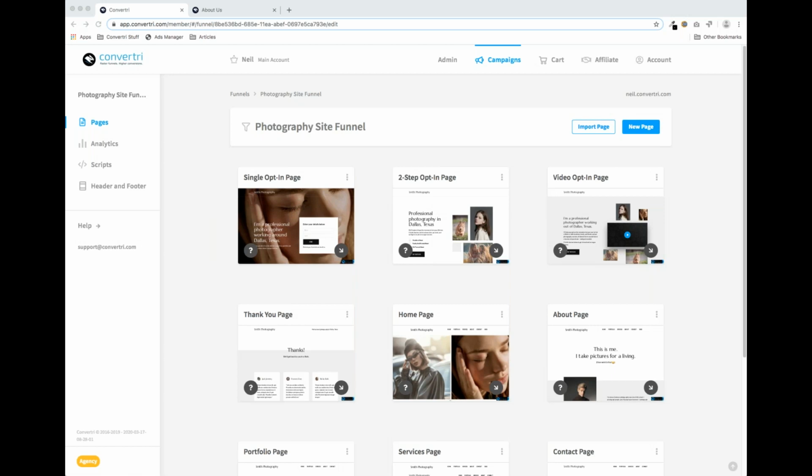So let's see what other questions we had on just general Convertri stuff. Okay, Norman's saying, I was having a bug on a mobile page. The bottom half of the page had a completely white background. Support told me the bug would be addressed soon. Do I have any ETA on when it's going to be fixed?